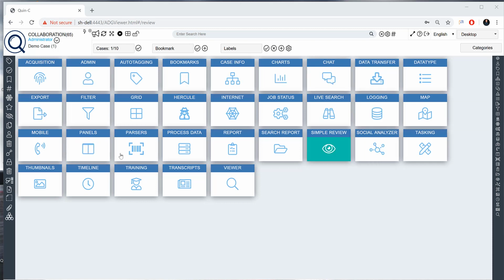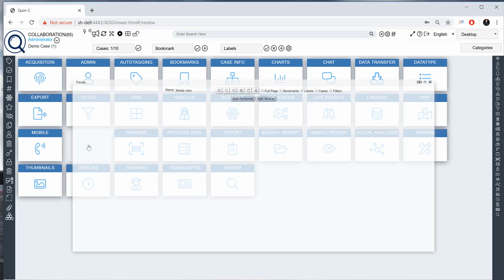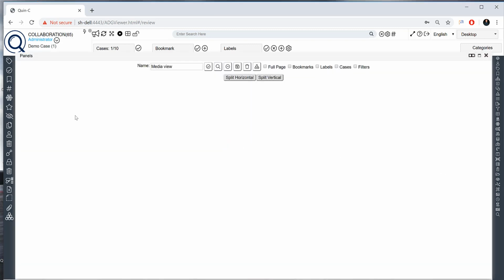As you can see here, we are at the main Quincy desktop. The widget we're going to be interested in today is the panels widget. So if we go ahead and click the panels widget, you can see here that this is the screen that we will be presented with.